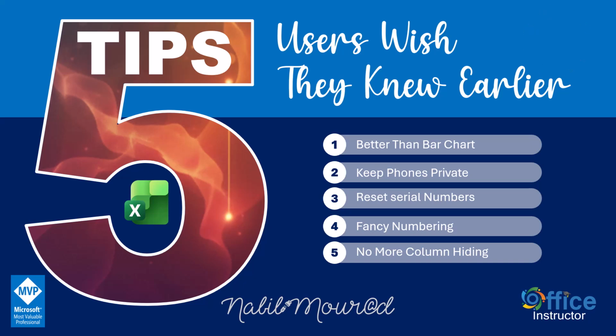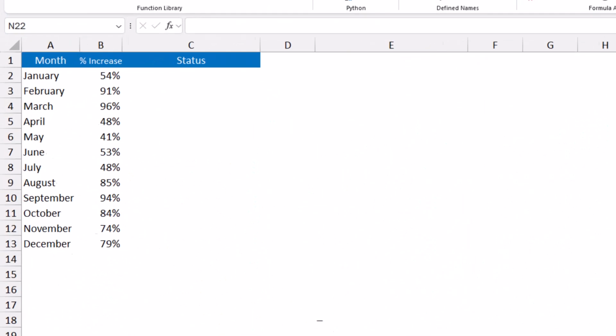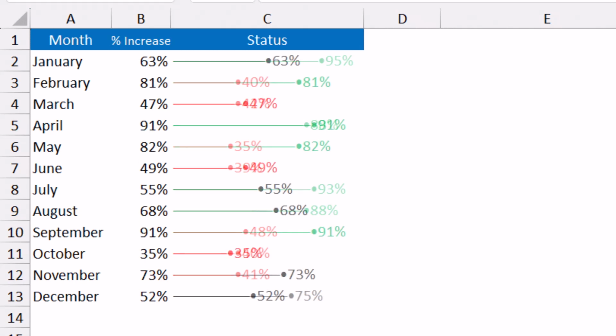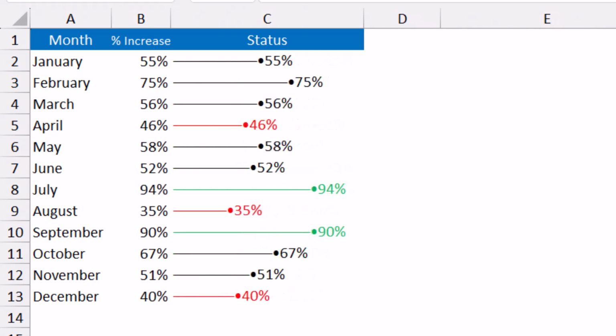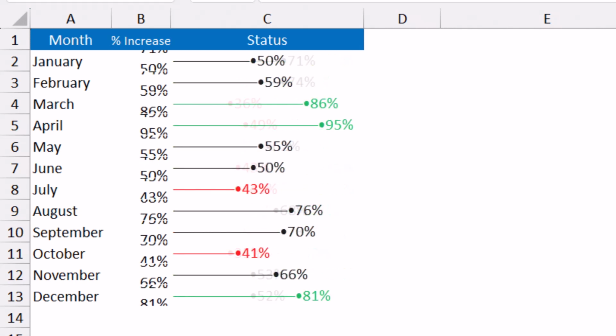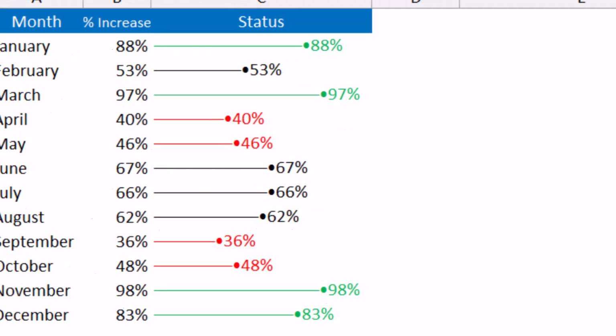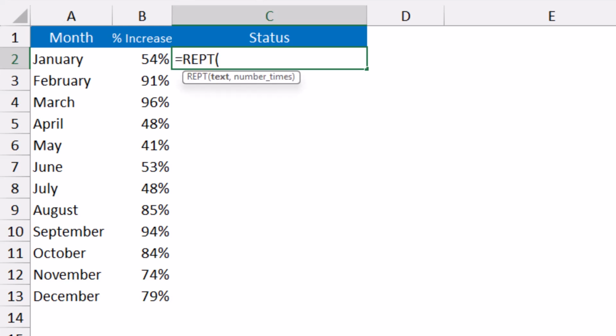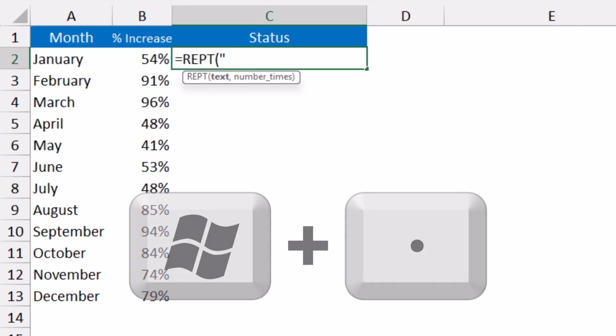Let's jump right in. In this example, we have a list of months and the percentage of increase in each month. I want to visualize these numbers in a creative variation of a bar chart with data labels. So I use a REPEAT function with symbols. In cell C2, I type =REPEAT. I open a double quotation, and then I open the emojis dialog box with the shortcut Windows period.